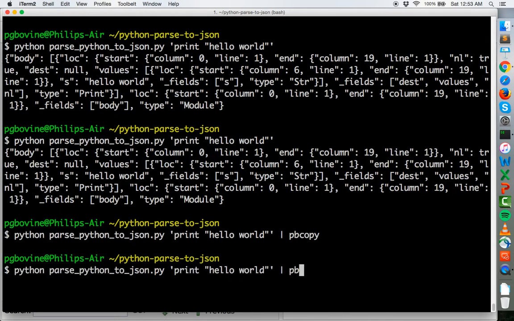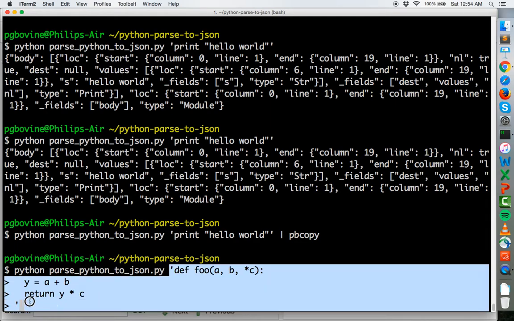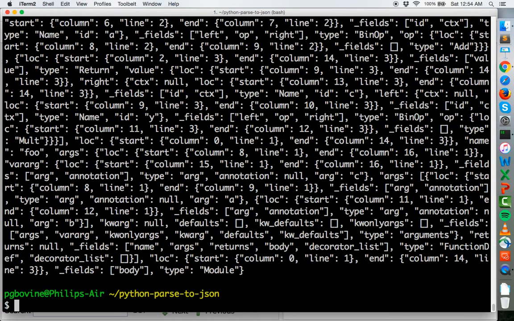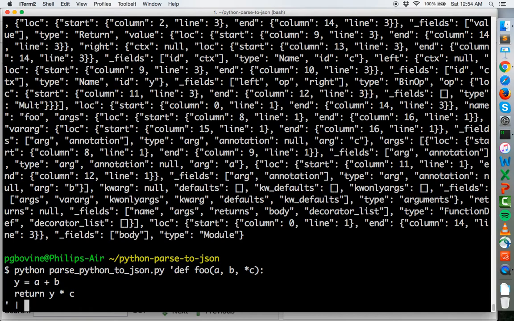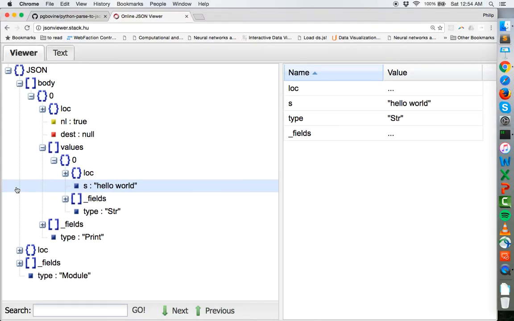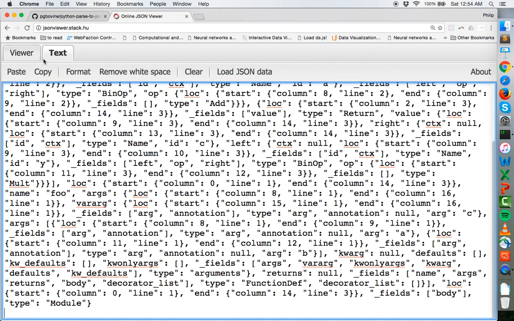You can do a multi-line string, right? So if I do define foo a, b, star c or something, the next line y equals a plus b, next line is return y times c. I don't know, I'm just gonna make something up. I end the thing, so this is a multi-line string now. When we press enter, it all works again, and we can pipe to pb copy, and we can see our function here.